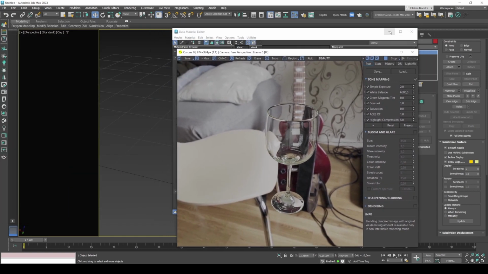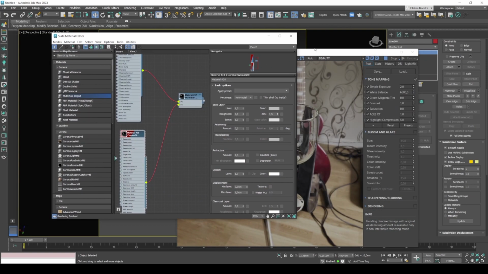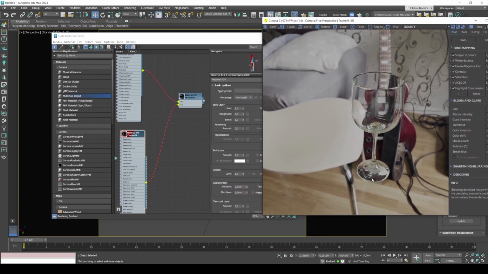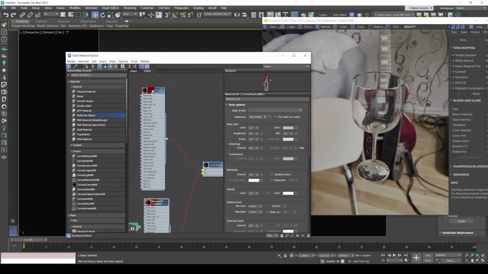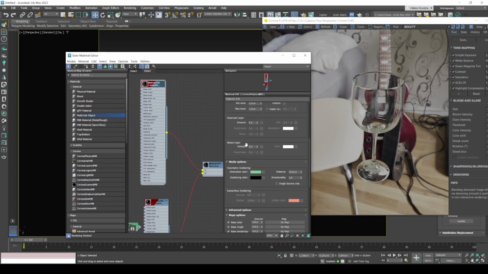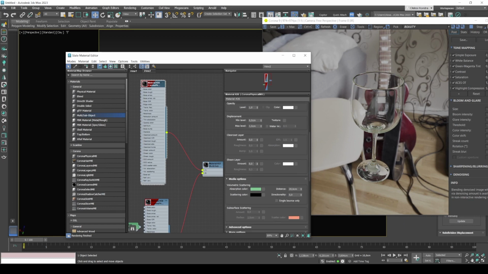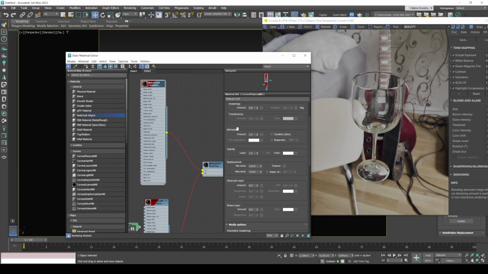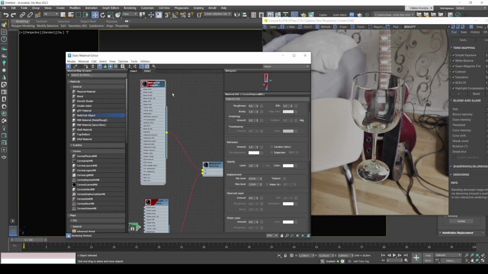Now we're going to work on the outer side of the glass. It's this material right here. Let's check to make sure. Change refraction to 0. That's good. This is the right material. We set refraction back to 1 and get started.